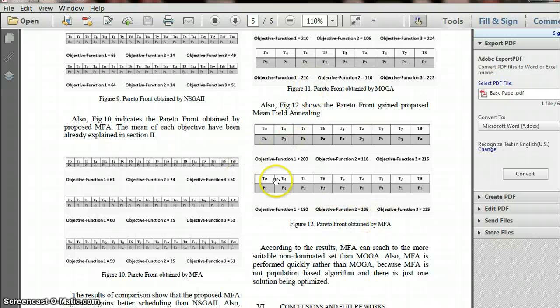The same thing holds for MFA as well: you are just making a difference in allocation to the processor, and in the objective function, in one you get a value of 200, then you are optimizing the objective function to 8. So what's the importance of this? You are just getting an approximate dominated solution, a non-dominated solution set.